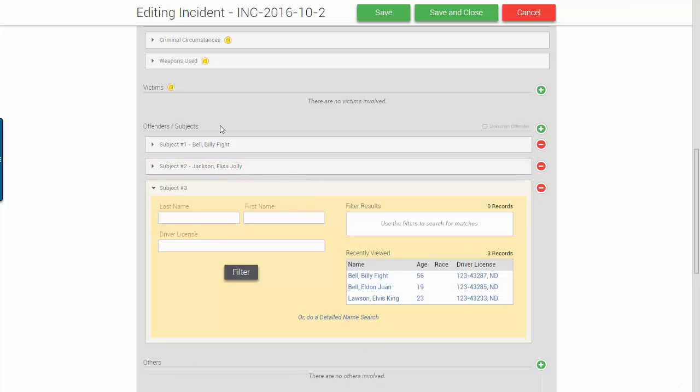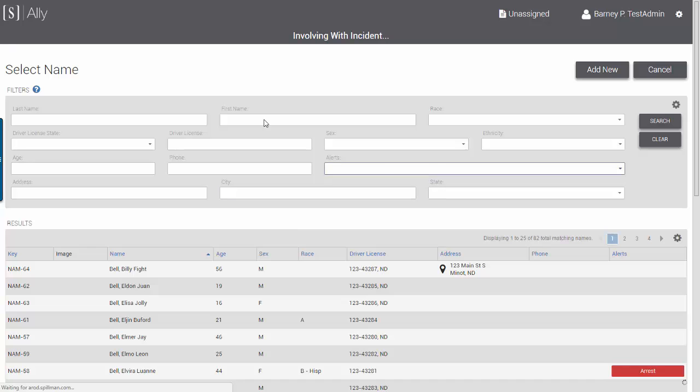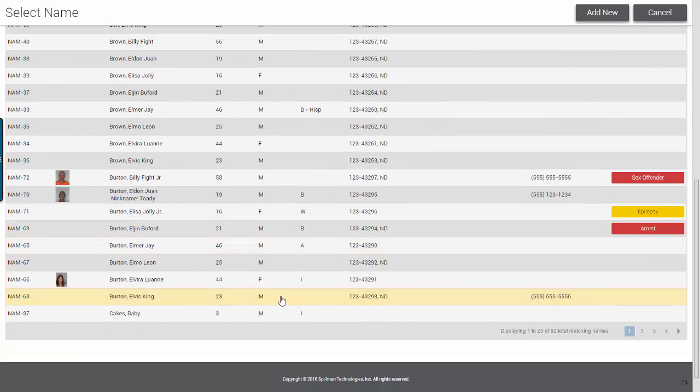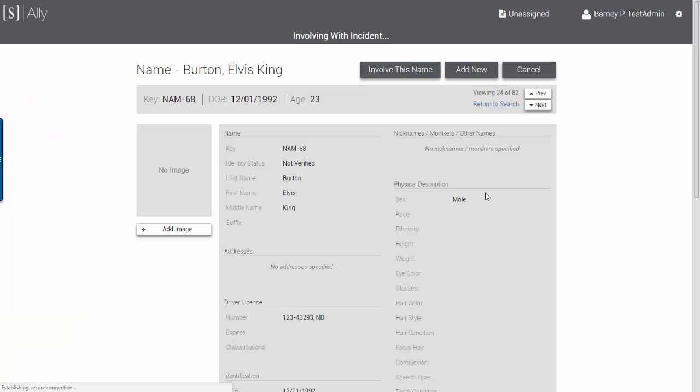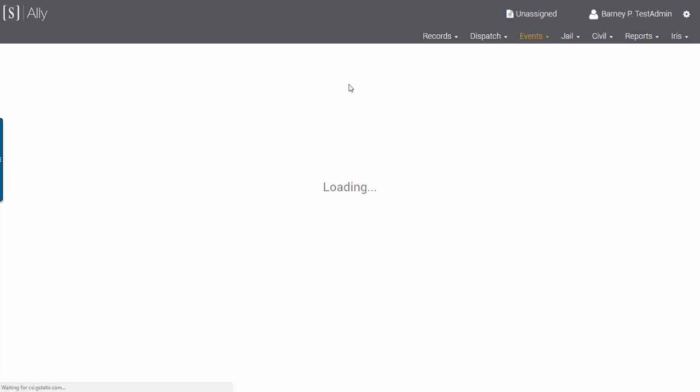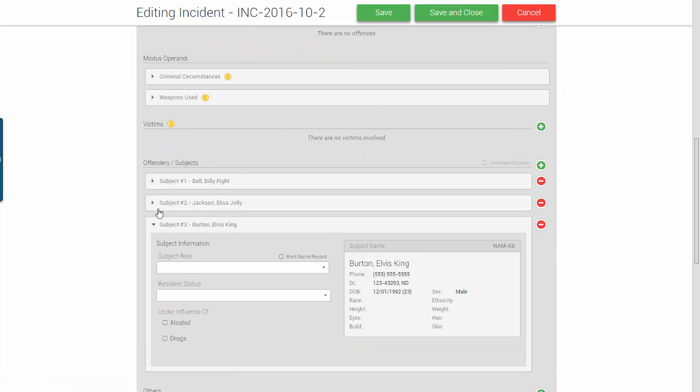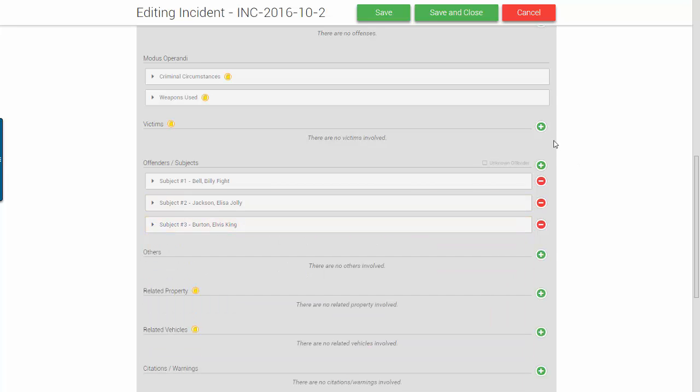If I press plus again, say I can't find the exact user that I want to find with this information, last name, first name, and driver license, I can still do a detailed name search down here and go back to exactly how it was before, and I can search and find my more complicated person, someone that I didn't know anything about them, and then I can involve them like normal, and they appear down here as another subject.